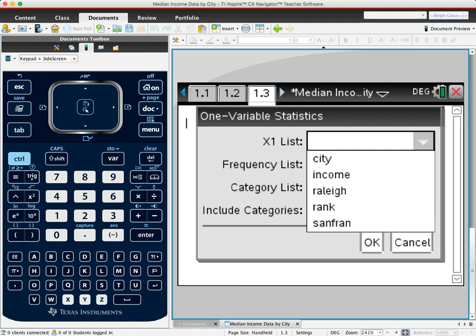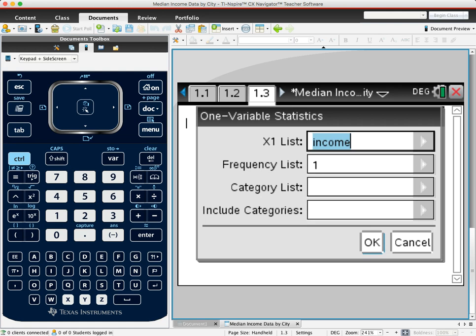Now, you'll notice we have city, which lists the city from the first data set that we had, income, Raleigh, rank, and San Fran. So we're going to go with income because I don't want to do the actual activity for you. The frequency list, category lists, and include categories, we just leave as is. If for some reason you had like a frequency list, where you had like the number of people that had maybe AP classes, if you did 0, 1, 2, 3, and you just put the frequency, then you can do X list and then frequency list. But for the most part, we leave it like this.